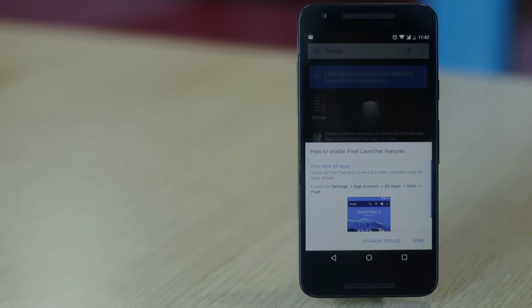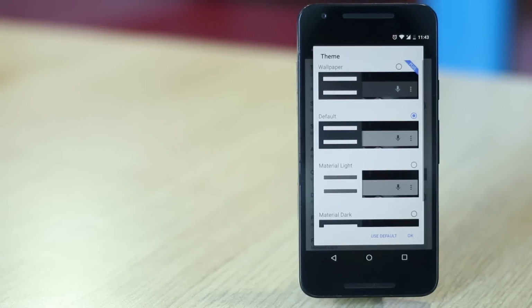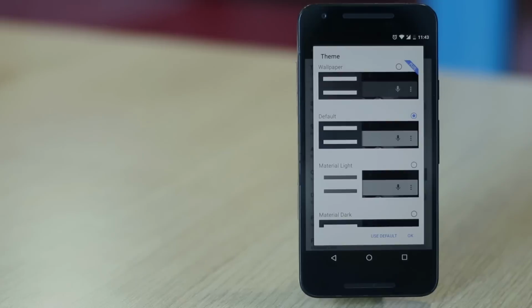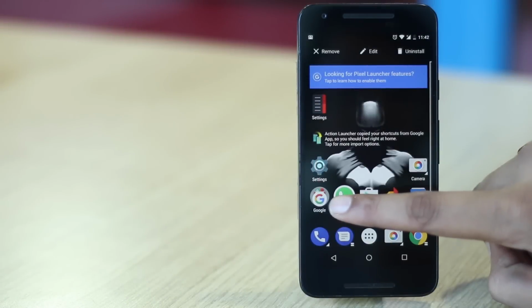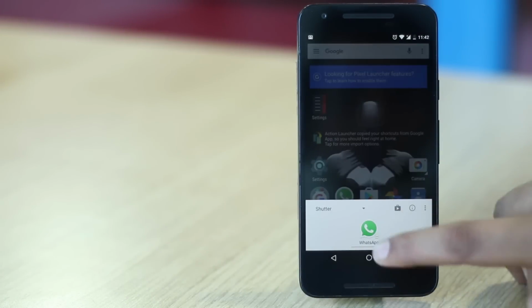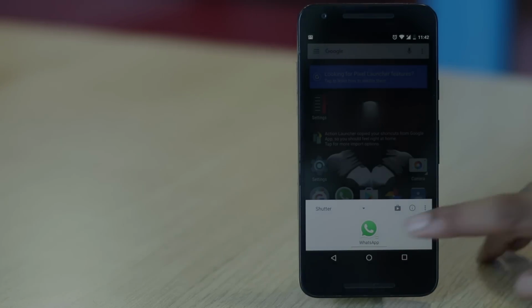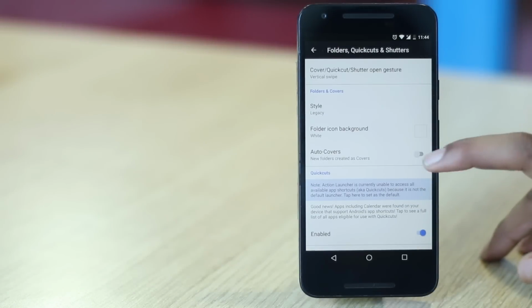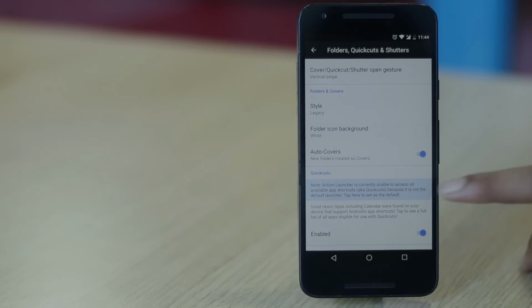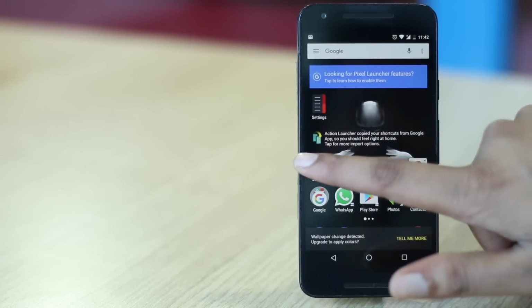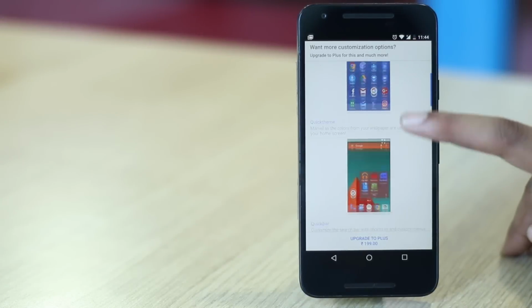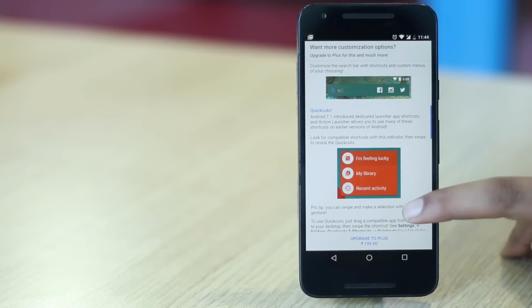It packs in a quick theme feature that automatically themes your home screen based on the colors in your wallpaper. There are some other intuitive features too, like Shutters, which lets you swipe an app shortcut to reveal its widget. Covers, which is a unique take on folders. While the app is available in a free version, most of its features are locked. So if you really want to enjoy it, get the full version of the app.